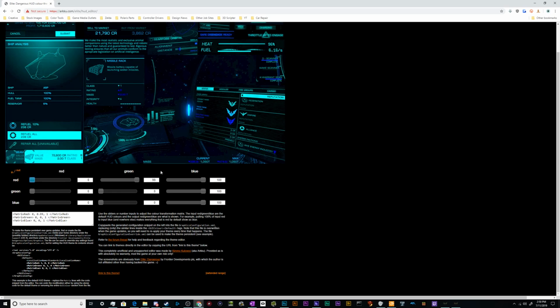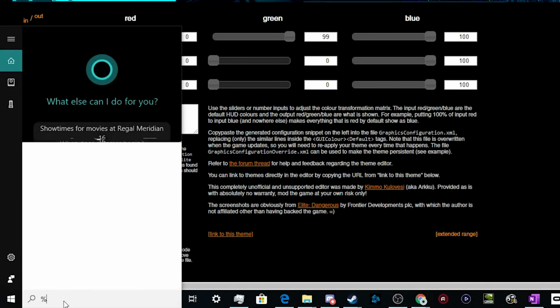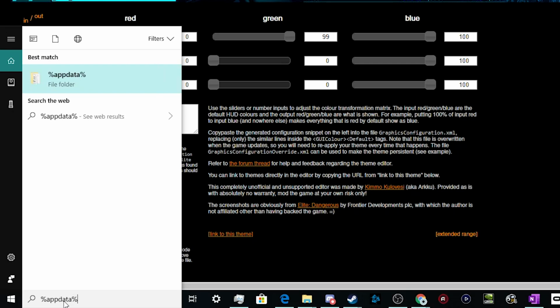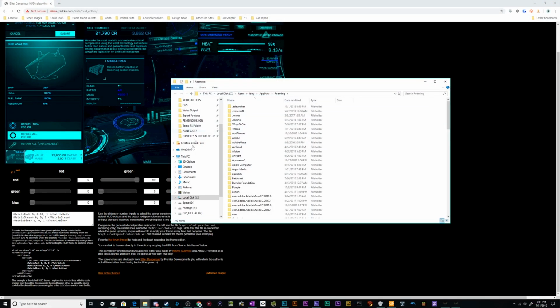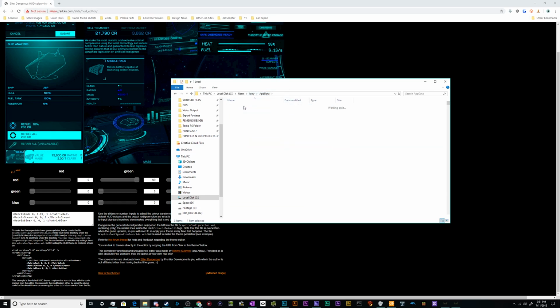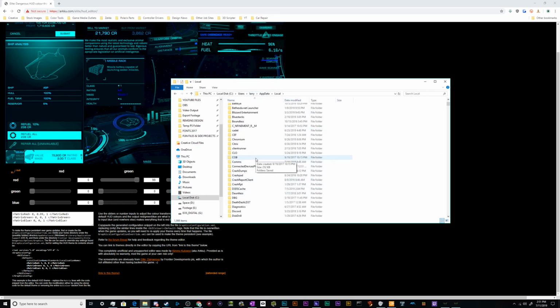Once you have the color combination that you like, we're gonna have to go to our app data folder in order to access the appropriate file. So let's go down here and type in percent app data percent, hit enter. That should bring up a folder. We want to go just to the app data folder itself, go to Local. We want to go to, let's see, Frontier Developments, the one with a space, not an underscore, the first one.